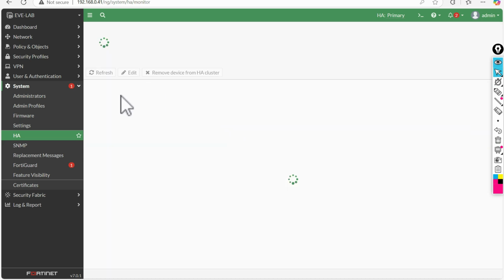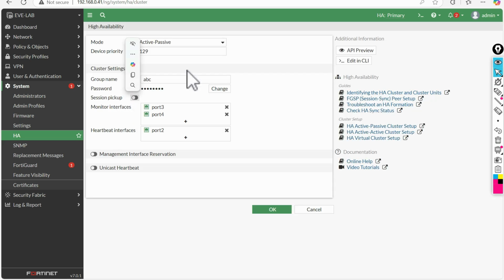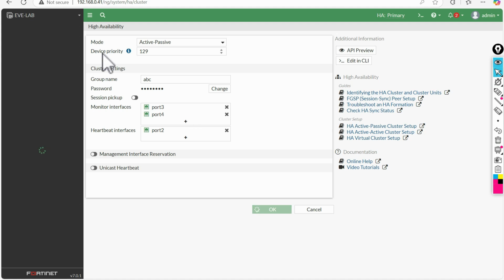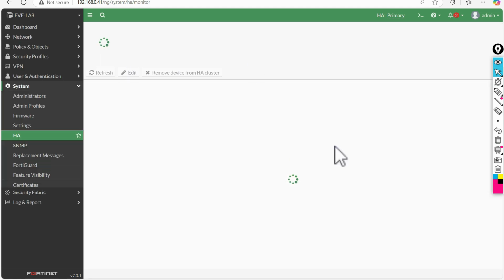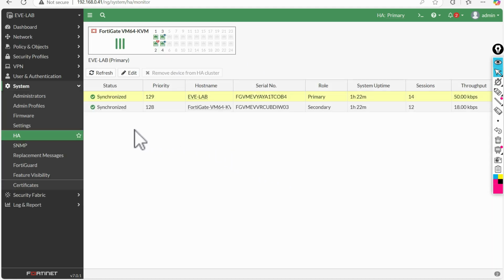So these settings, pretty simple settings, are required on the FortiGate firewall side. Once we configure this on the primary firewall, then on the secondary firewall we have to perform the same thing, and then click OK to save the configurations. It will take around 10-15 minutes to sync up the configurations.